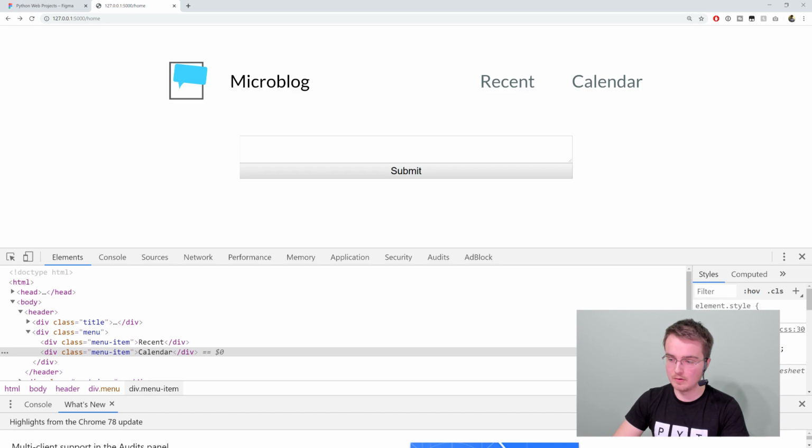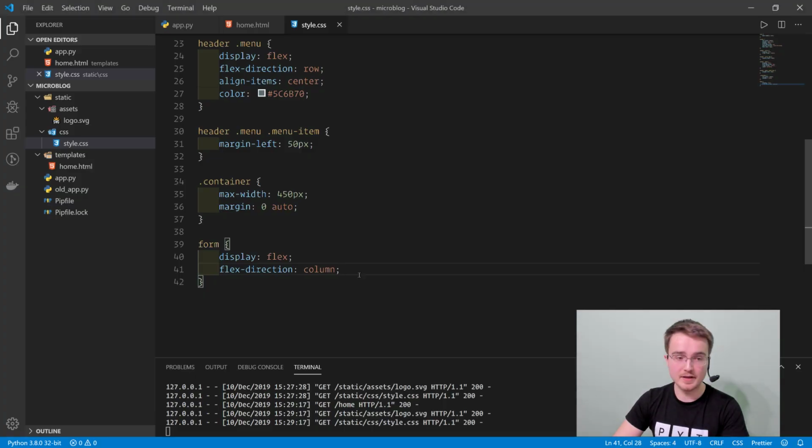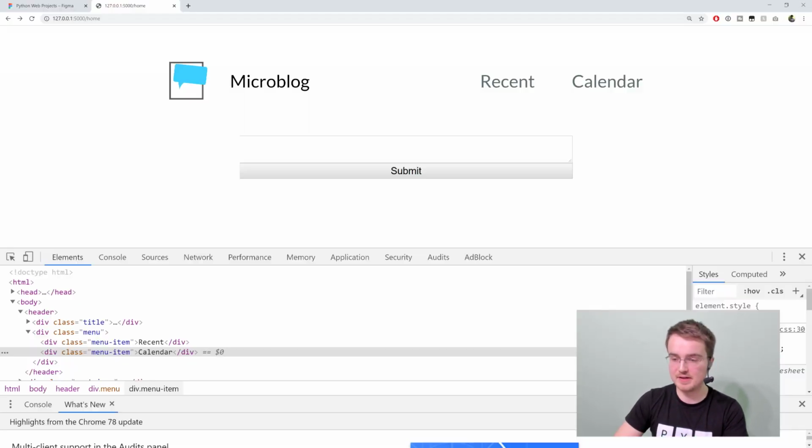We want the items to be aligned to the right. So we're going to do that. We're going to go in here and say align items, flex end. And now when we do that, you'll see that the items are no longer stretched. They're there. Okay.